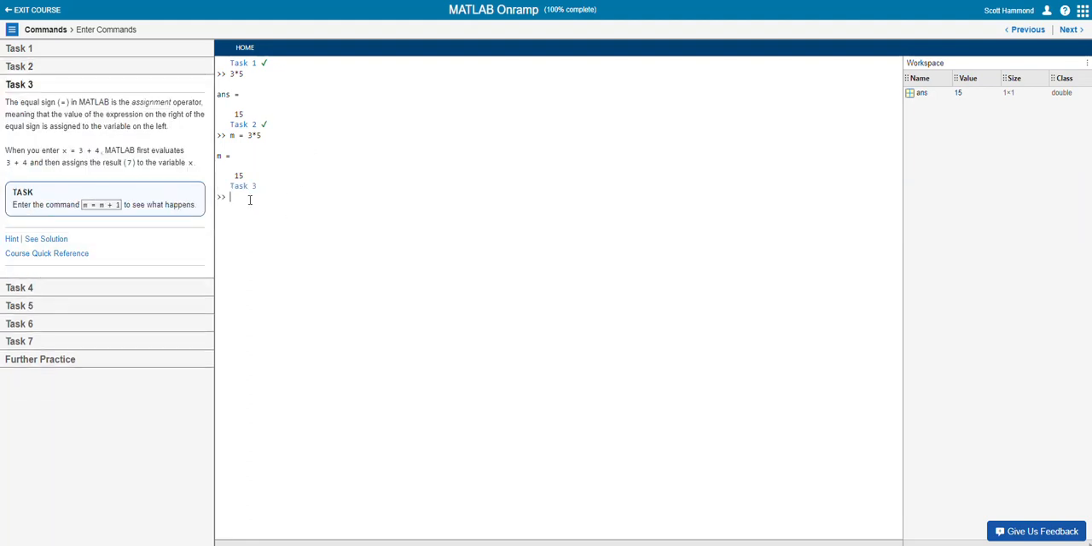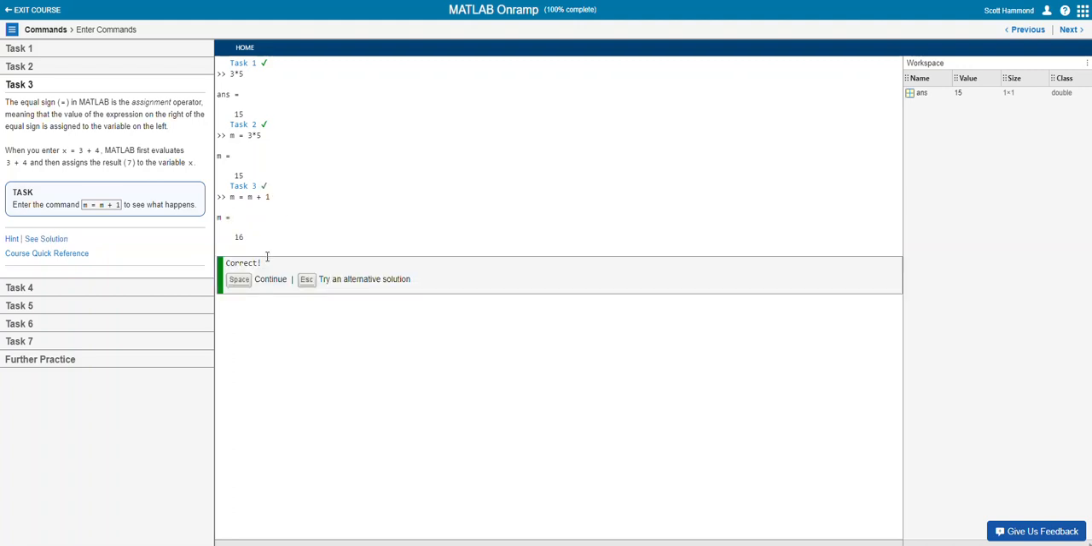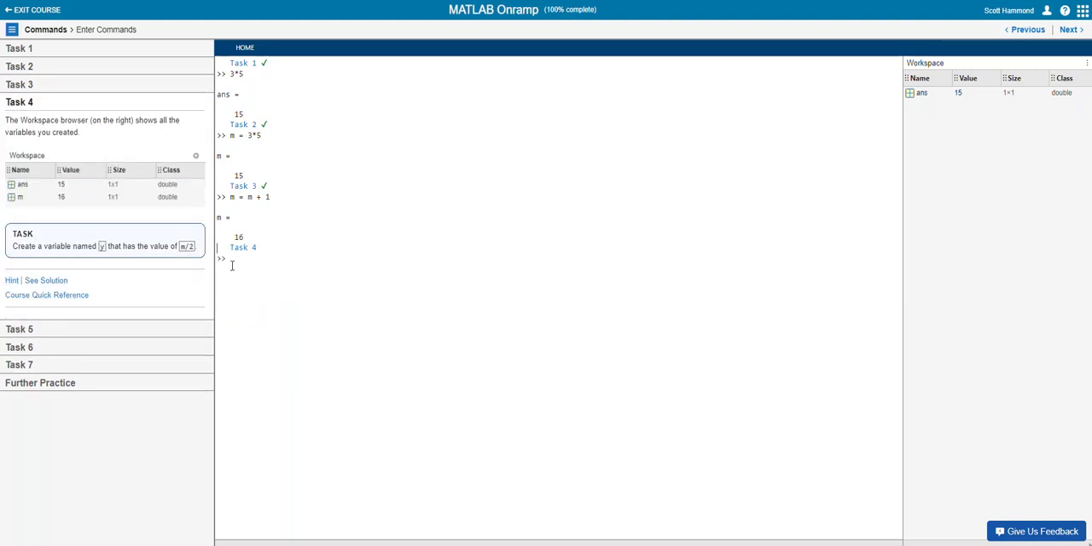Now we're going to say, take whatever's in m and add 1 to it, and then store that result in m. We hit our enter key, and we've got our m. For some reason this is not updating to the right. We should see m over here, and it may update here shortly. So in task 4, I'm not sure why that's not updating.